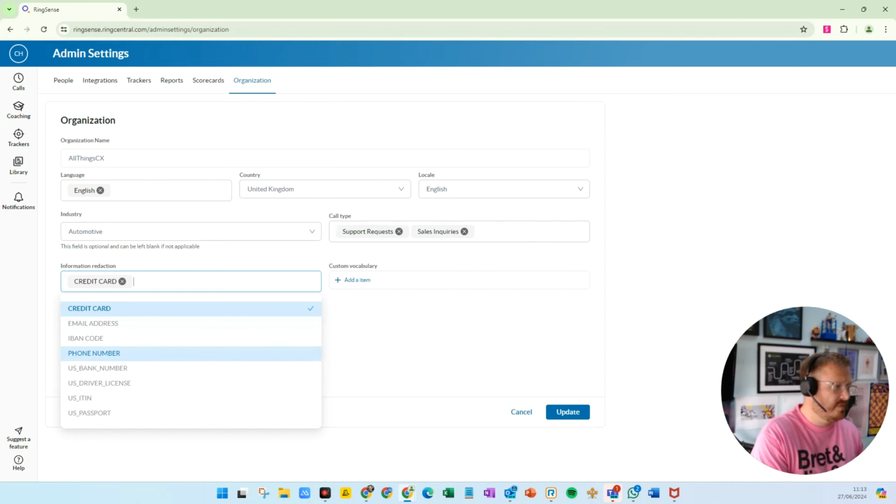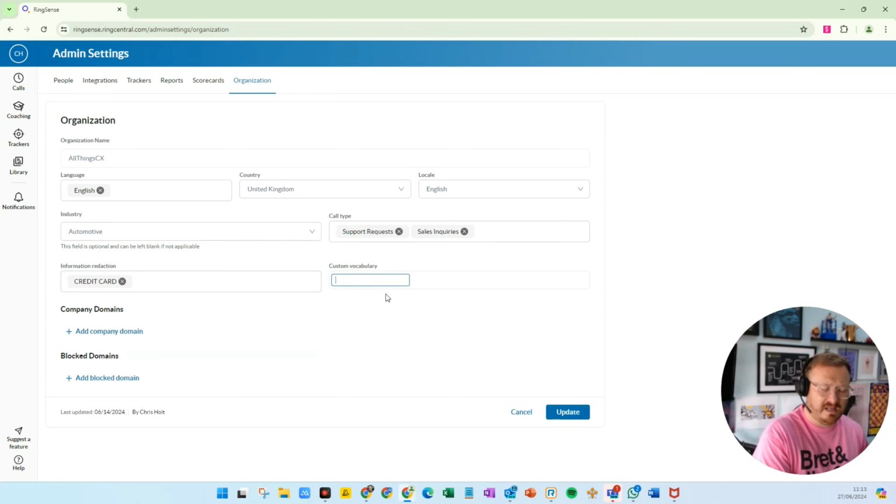And then custom vocabulary. So this is items we want to add in here. So I'm going to say all things CX in there, because sometimes that does not come through on a transcript.